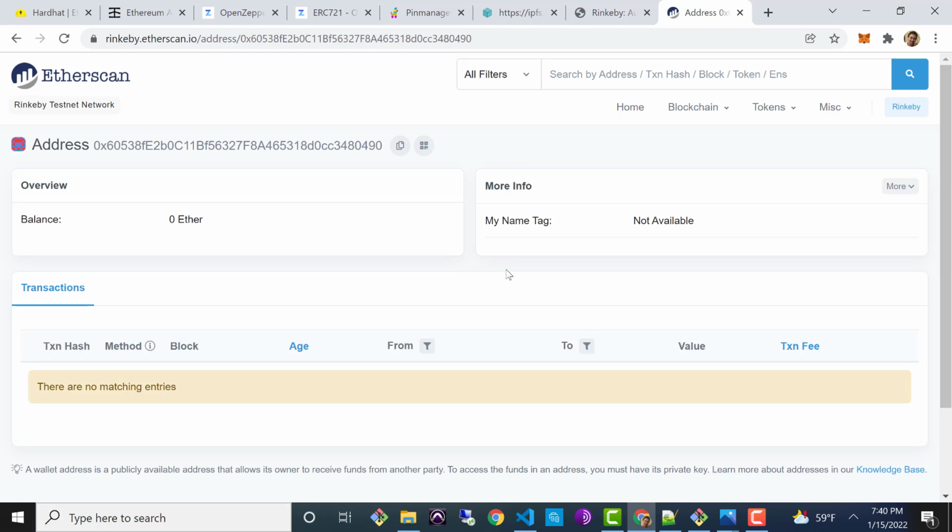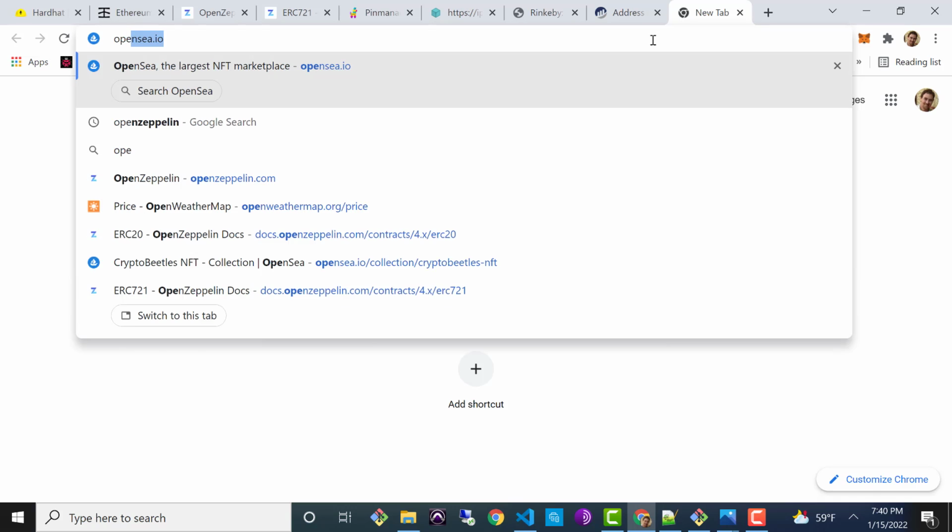But that's okay. Let's just go to the next step, which is going to be to go out to OpenSea, which is the NFT marketplace that we want to eventually sell our NFT on. And let's see if we can actually see our NFT through the visualizer. So I'm going to go to OpenSea.io.